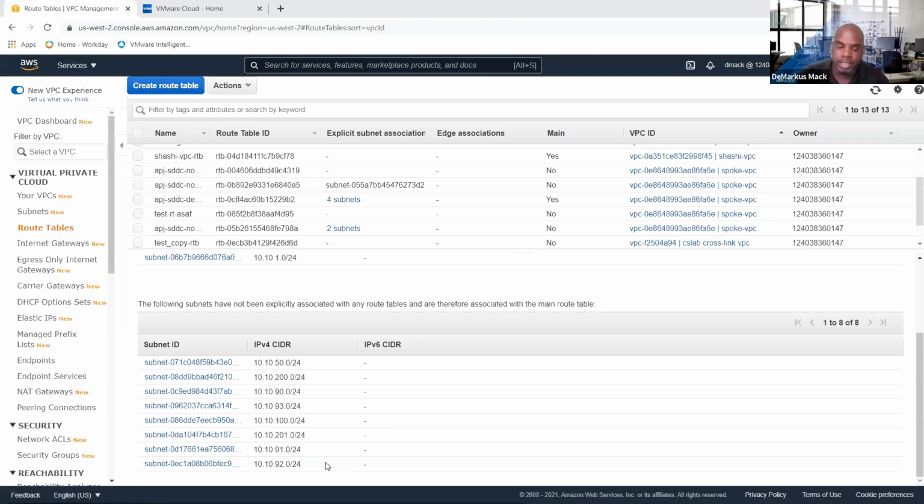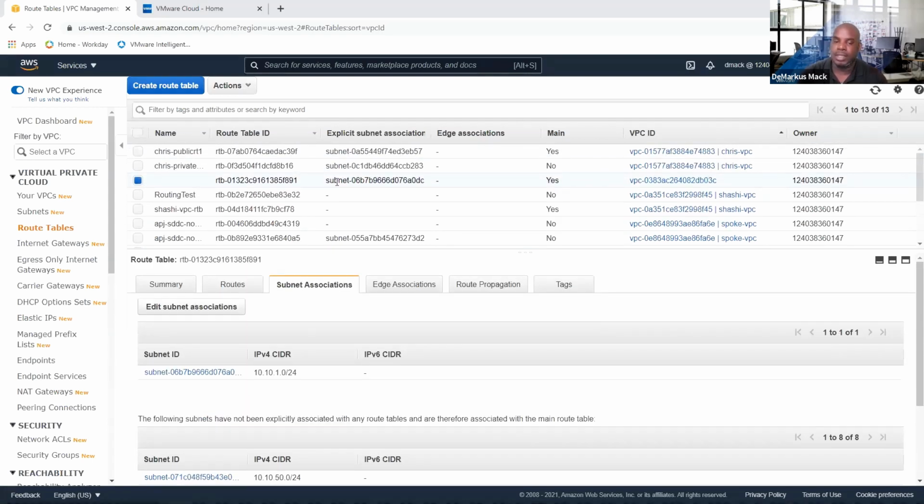Once we deploy the SDDC, the main route table here is what's going to exchange routes between the SDDC and the AWS connected VPC. So any questions on the AWS VPC or subnet creation? Okay.